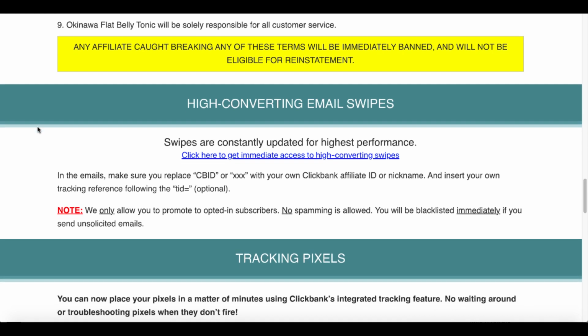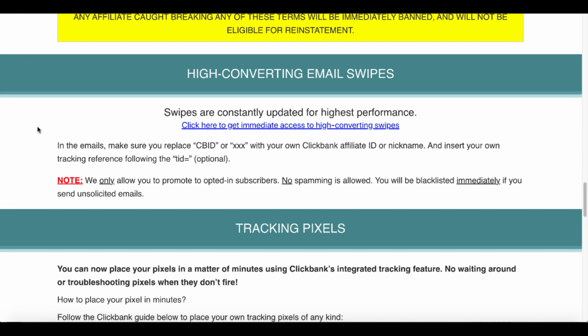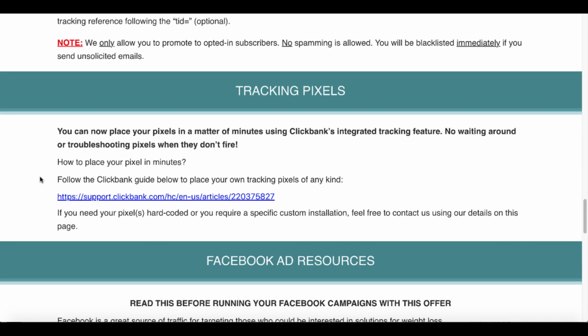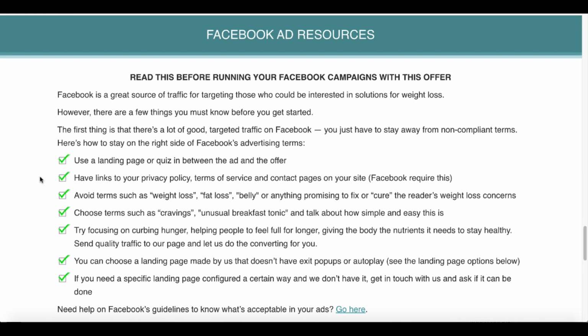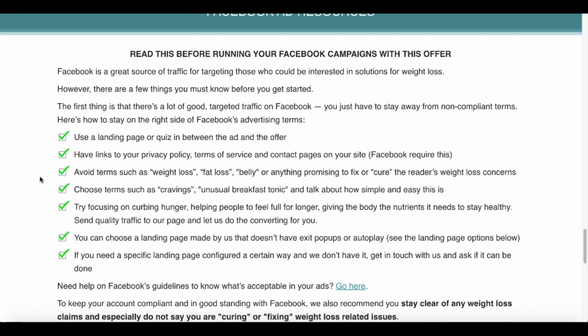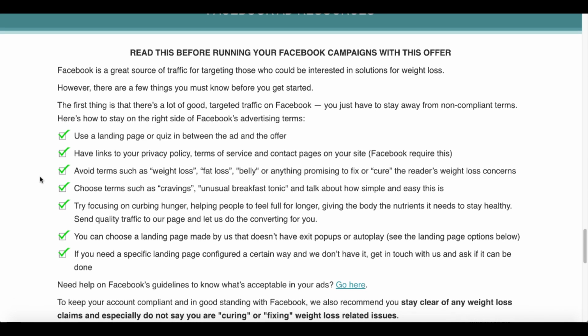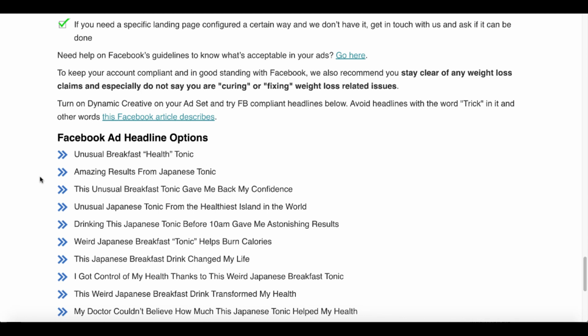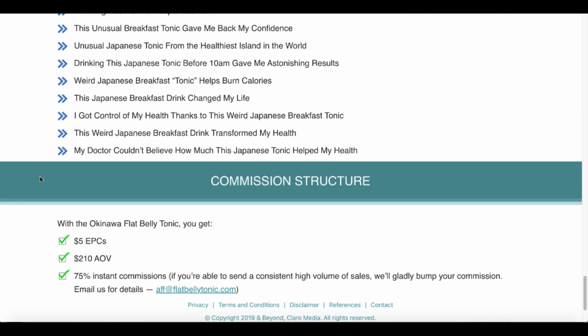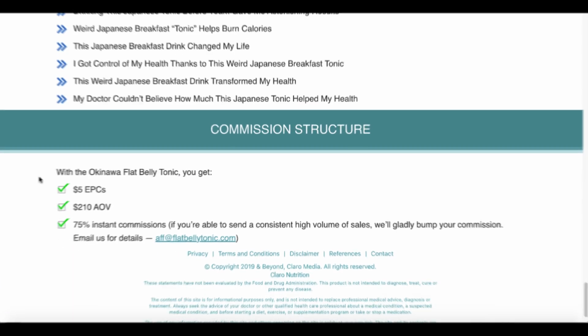Also, come down here, there are high converting email swipes. All you have to do is click those and you can get access to these high converting swipes that you can use. You have tracking pixel information, you have Facebook ad resources, exactly how to use a landing page or a quiz, how to have your links to your privacy policy, terms to avoid such as weight loss, choosing terms such as cravings, unusual, breakfast tonic, and talk about how simple and easy this is. And it's all laid out for us here about how to run Facebook ads using these headlines. And then to wrap it up, we have the commission structure.